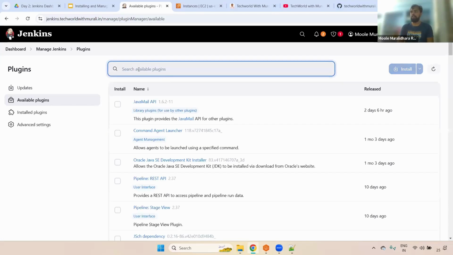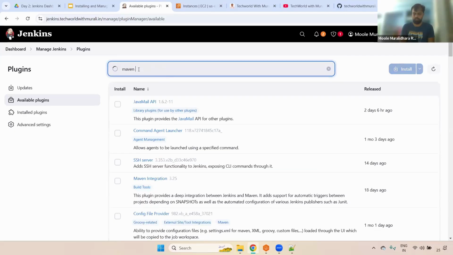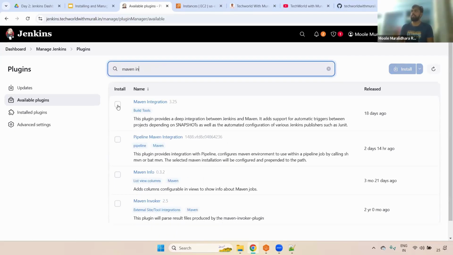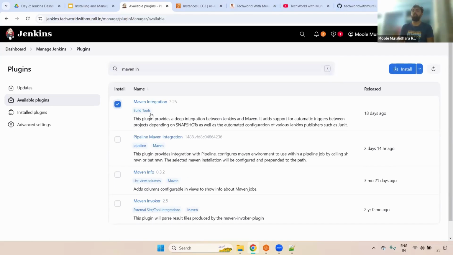Now here you can type Maven Integration plugin, and then select this one. Once you select it, there are two options: install, or install after restart. It depends on the use case. Usually when you install plugins, you don't need to restart Jenkins. For 90% of plugins, you don't require a restart. So I have selected this particular Maven plugin.